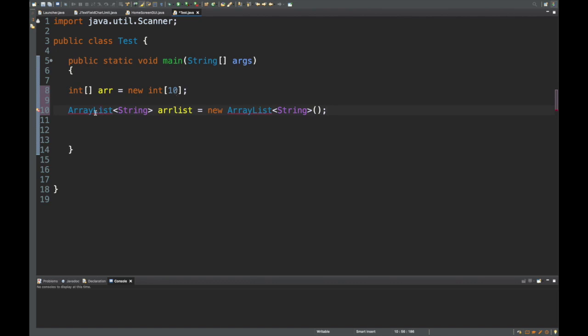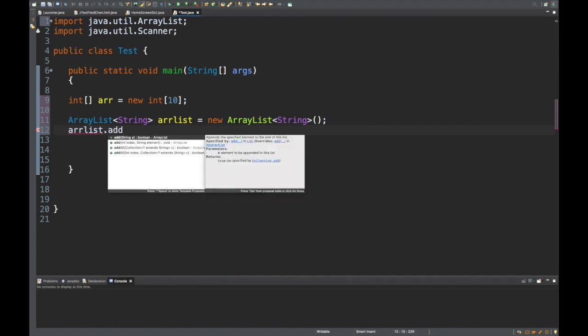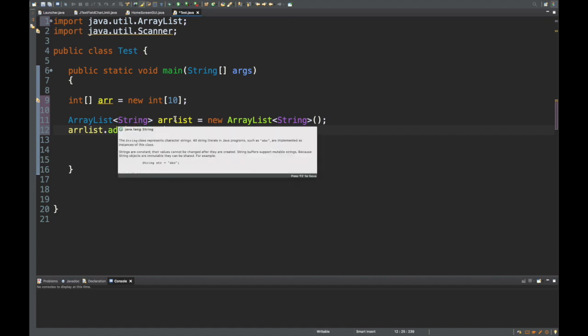Another thing you're going to notice is that there is a red line underneath ArrayList, and this is because you actually need to import this from the Java package. Now, in terms of adding elements, it's going to be a bit different than adding it in an array. So in this case, we would just put arr.list, which is the name of this array list, and we would put add. And then we would add whatever value we want. So let's say we want to add hello. Then we would add a string value to this array list, which is the data type that we are trying to put into this array list.